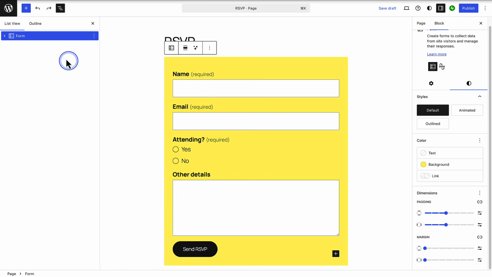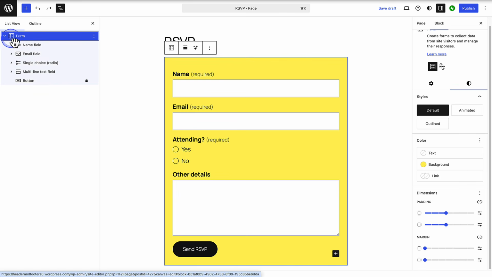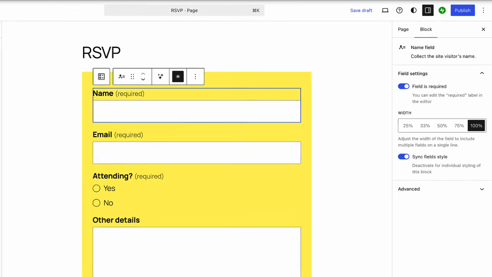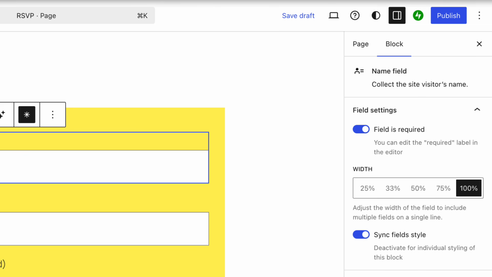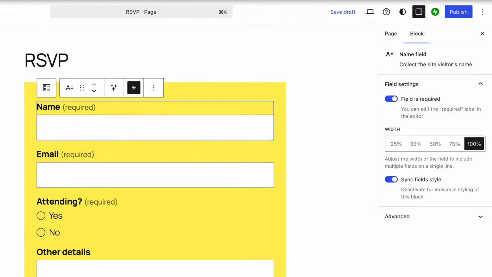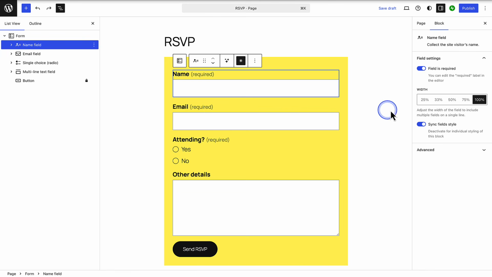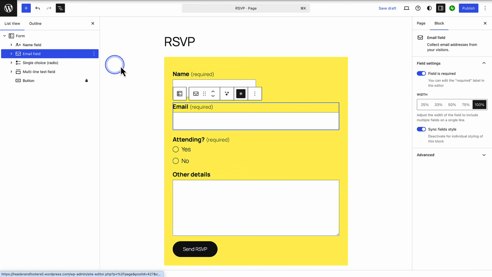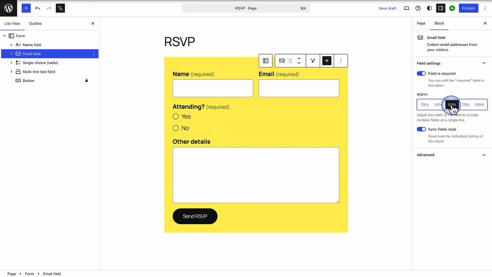When you select an individual field, for example, the name field, you will notice below width, you can change the percentage. You can adjust the width of the fields to include multiple fields on a single line. For example, if I set the name field to 50%, and the email field to 50%, they will fit next to each other side by side.